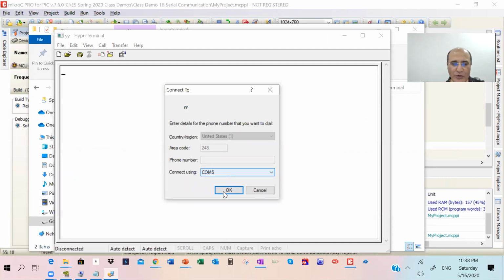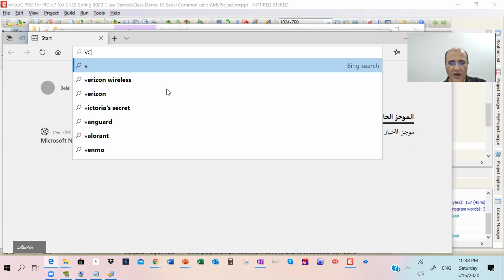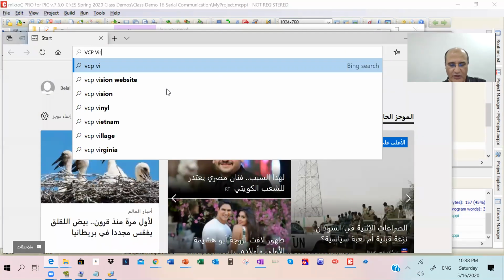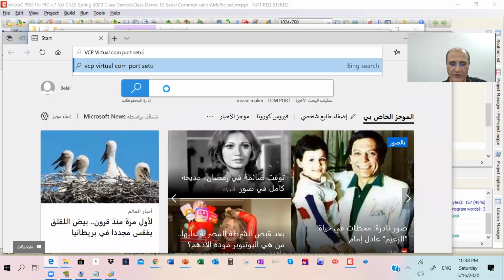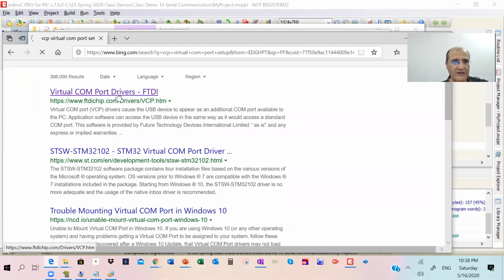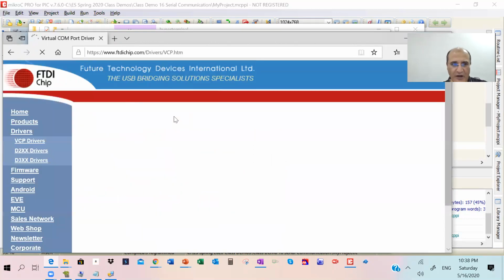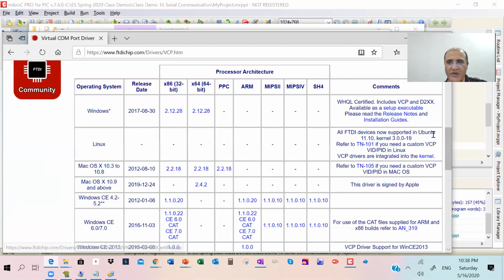To make virtual ports, I went to Google and I searched for virtual COM ports. Virtual COM port setup, whatever. You can find. Yeah, this is the one I think I did. Virtual COM port. You download it, you set it up. Yes. TCP drivers, virtual COM port driver. Okay. I have Windows 10 maybe, I think. I set up the executable. I get the COM ports. Okay. That's it.